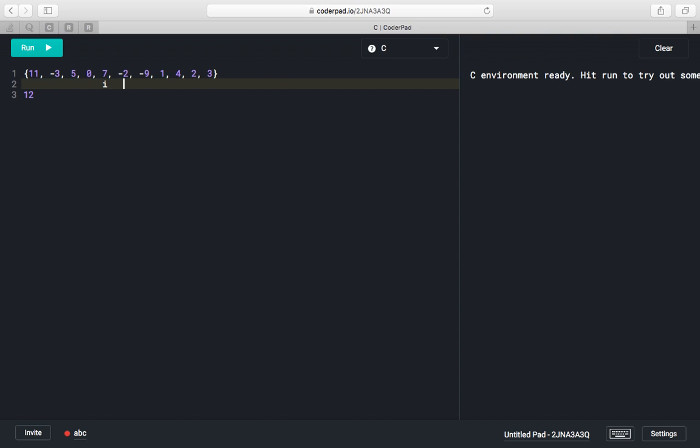Now we have a negative number, so the sequence will break here. We have maintained the positive number sequence 5, 0, 7. Now we will have a negative number, so it will break. The next number is also a negative number, so here we won't have any positive number sequence.